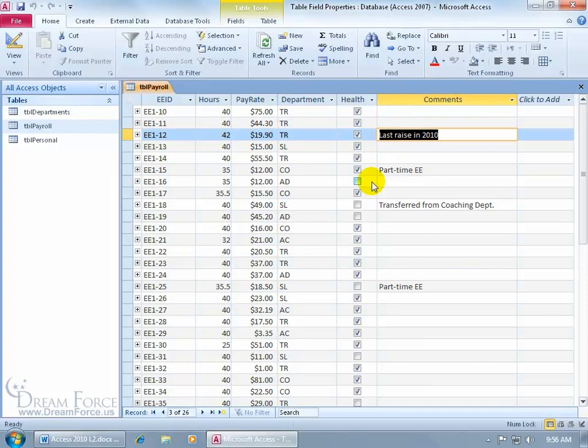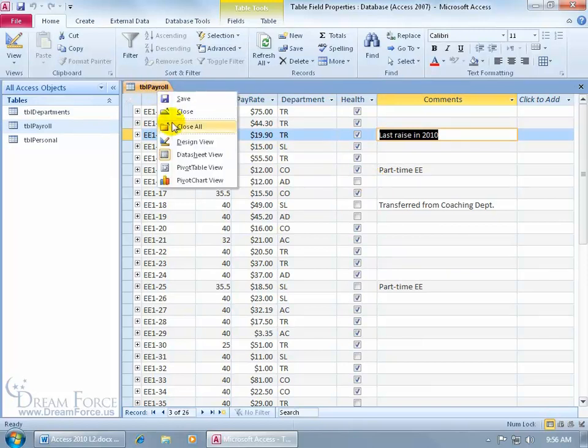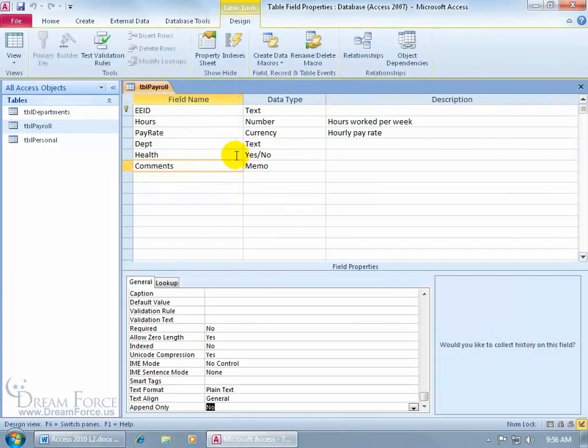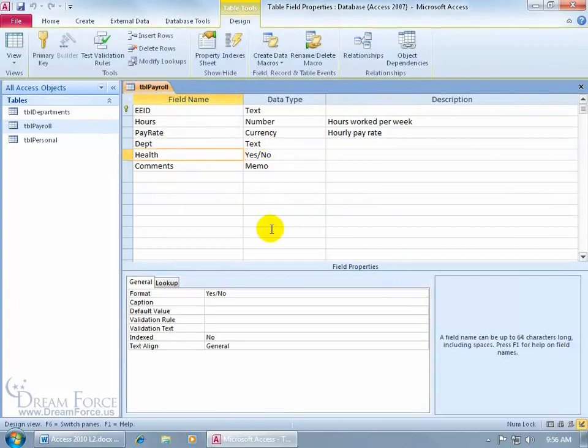Well, tables are limited and forms are more flexible when it comes to applying conditional formatting, but if you're just going to use the table, let me show you how you can do it here. Just a little bit of coding, okay? So I'm going to come up here, right click on the tab, go to the design view, and then again it's for the data type Yes/No, and the format is Yes/No.